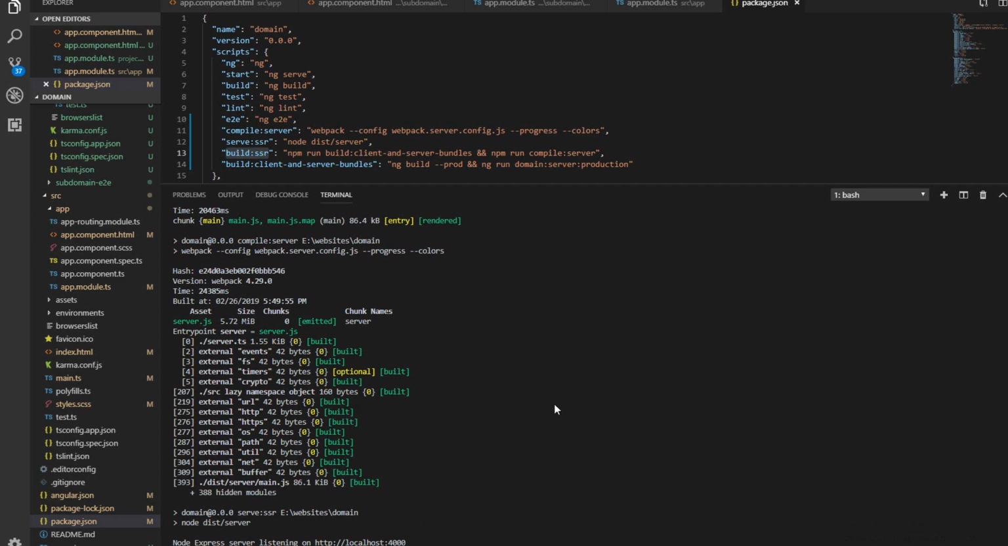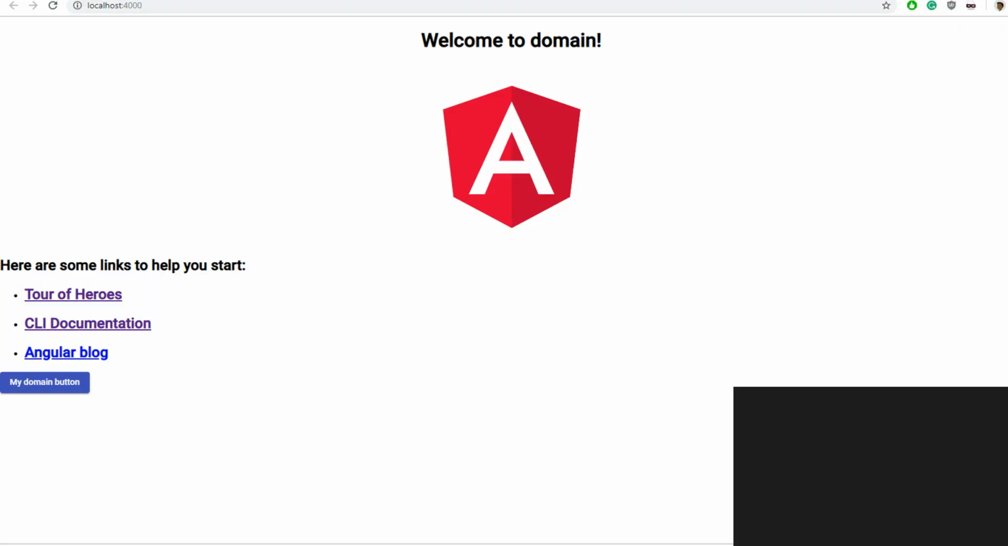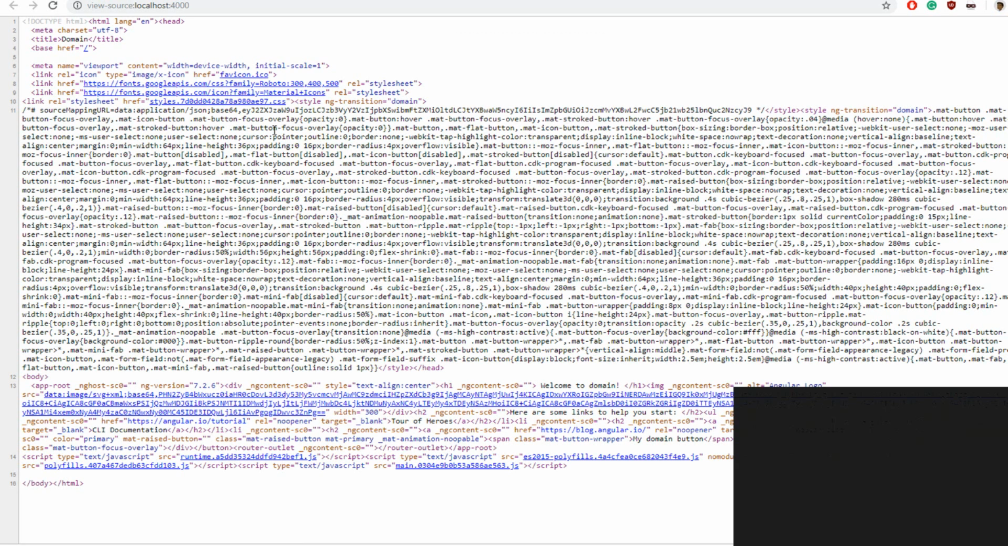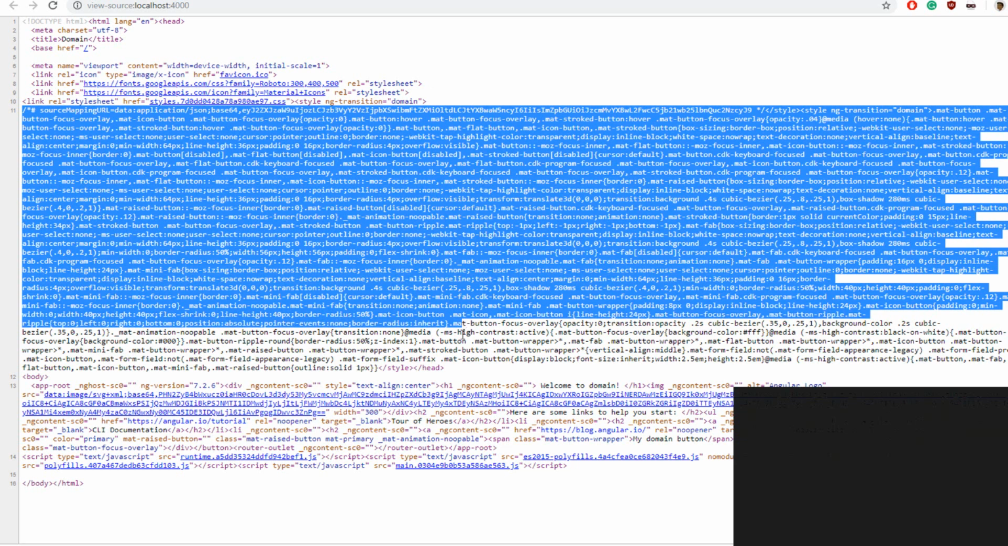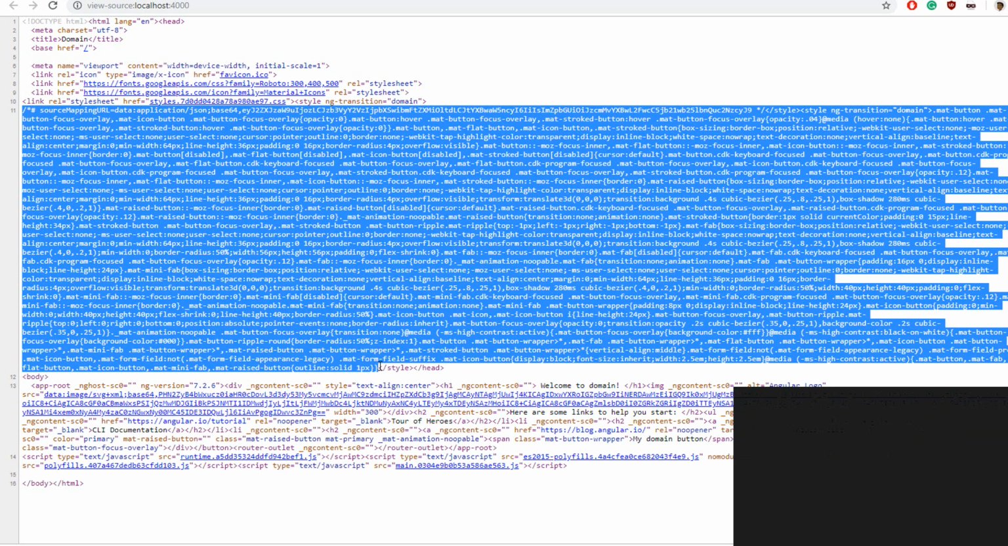So let's go there and check out our Universal application. Okay, so here we have our main domain, and this is a Universal app. How can you confirm that this is a Universal app? Let me open the source. Let's view the source of our web page to confirm that this is really being served as Universal. Okay, as you can see here, our application has been built really nicely and is being served as a Universal app.